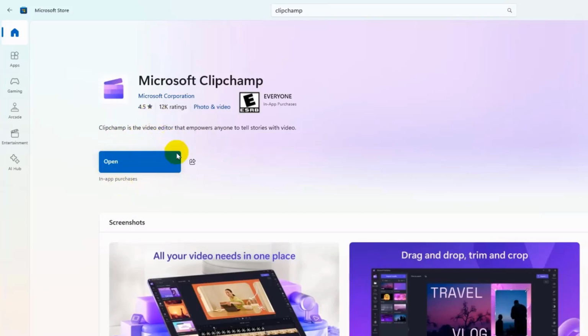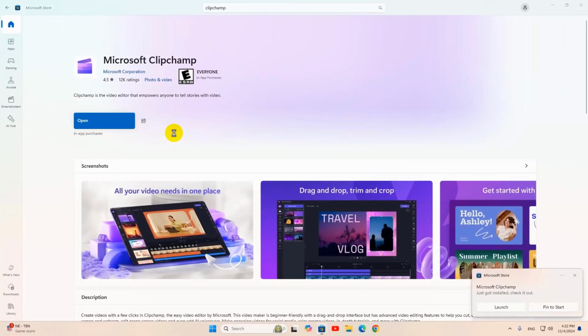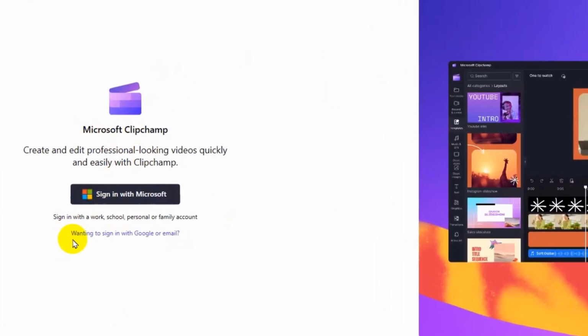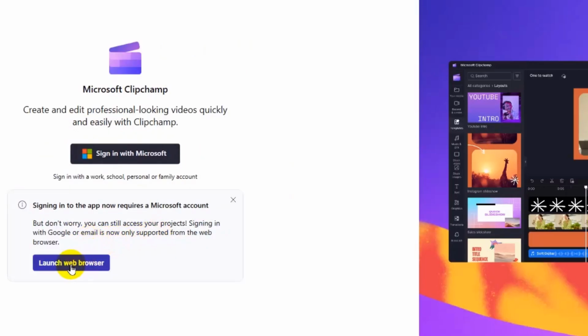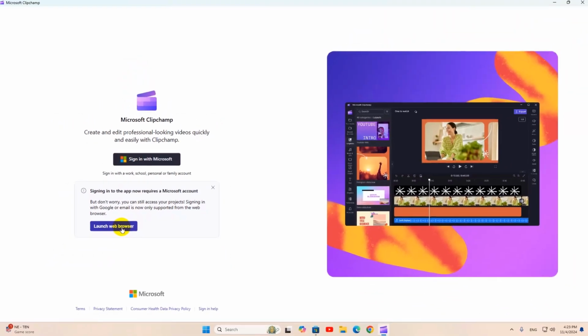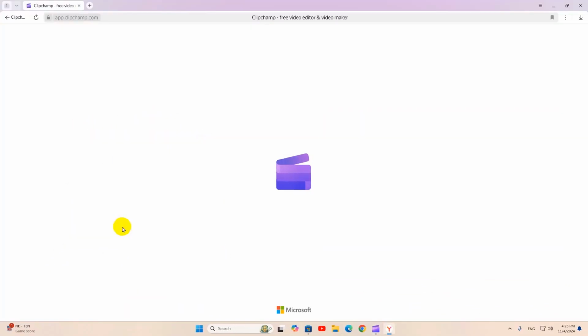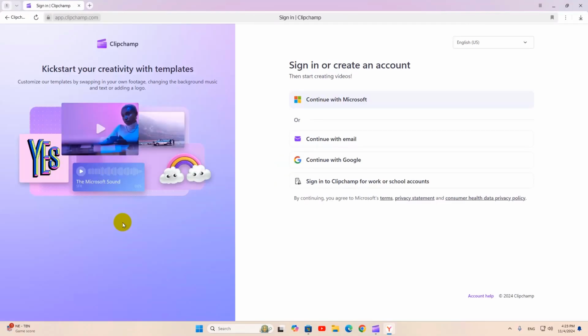and the download is complete. After that, just click on open. Then you will see something like this, and here you can see waiting to sign in with Google or email. Just click here, then click on launch web browser. Then we are going to click this option, continue with Google.